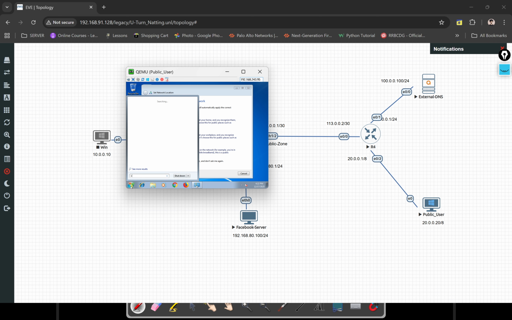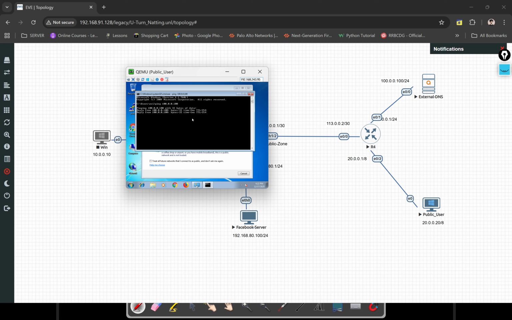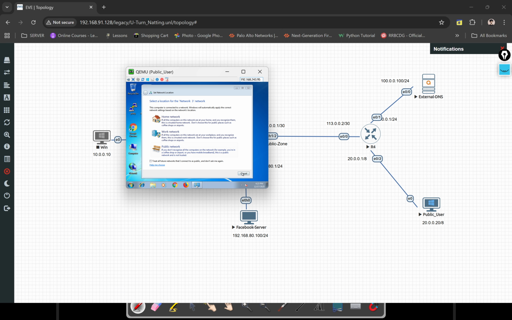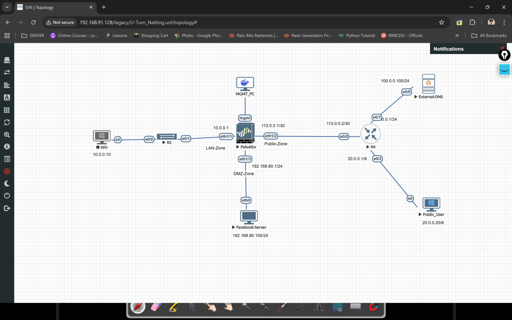If you go again to CMD, check ping 100.0.0.100. Am I able to reach the DNS? Yes, I am able to reach the DNS. Am I able to resolve this particular domain? So nslookup www.facebook.com. Yes, I am able to resolve. As you can check, there is a non-authoritative answer providing the IP address 11.11.11.11. So I am able to resolve this particular IP address. Okay, so that's the concept of routing. This is the concept of routing, nothing else.